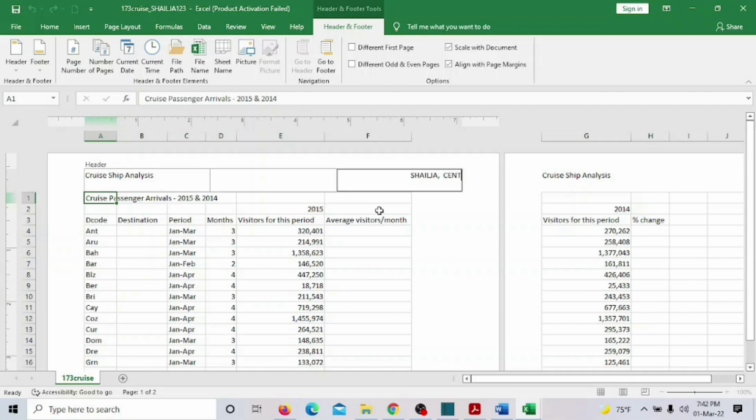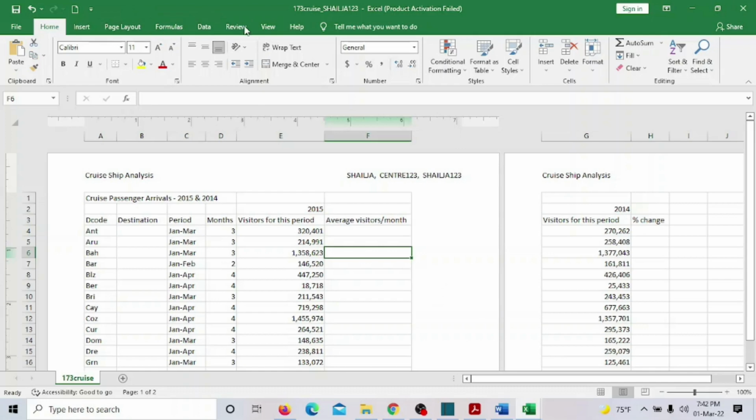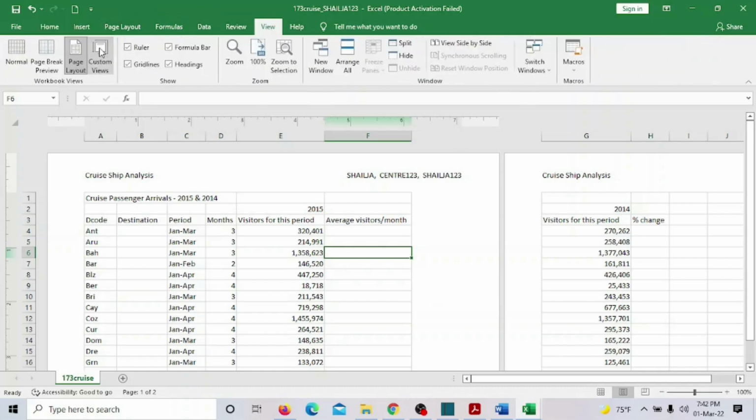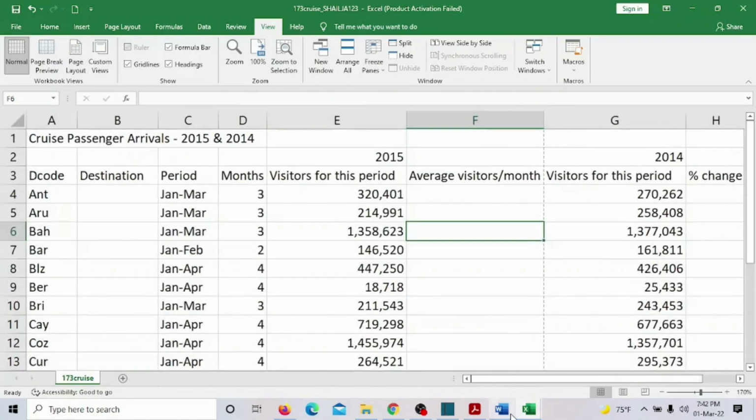Name, center number, candidate number. Okay, this is done. Just save the work and get back to normal view.